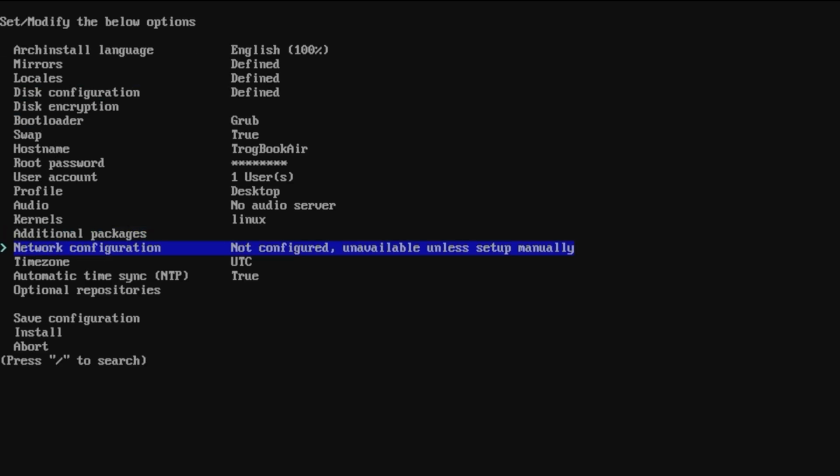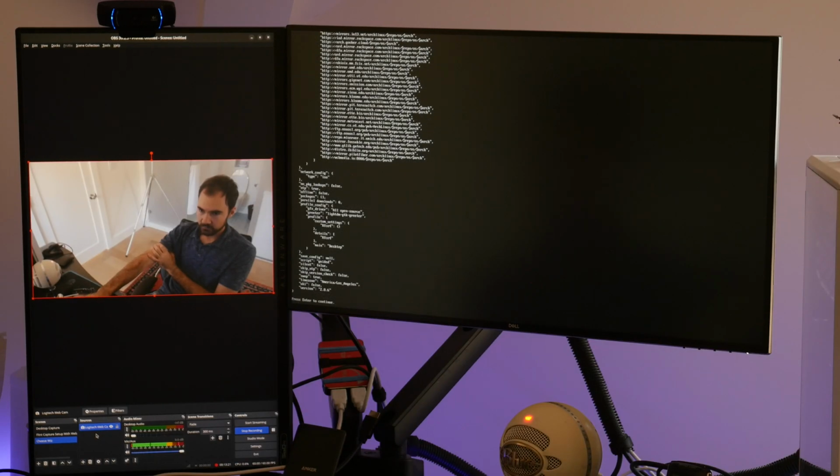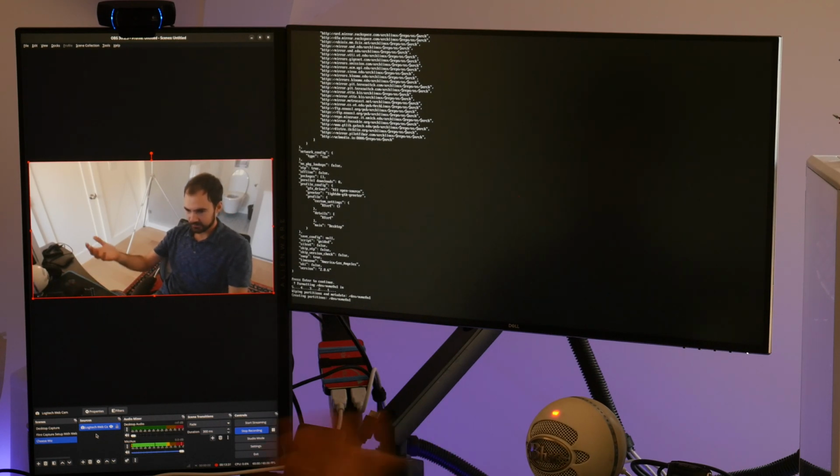Network configuration, not configured. Use NetworkManager. Copy ISO network configuration to installation. Use NetworkManager, necessary to configure internet graphically in GNOME and KDE Plasma. I'm not going to run GNOME or KDE Plasma, so I guess it doesn't matter. Let's do that. Let's install it. YOLO. Alright, so hopefully that's configured somewhat correctly. And let's see what happens.